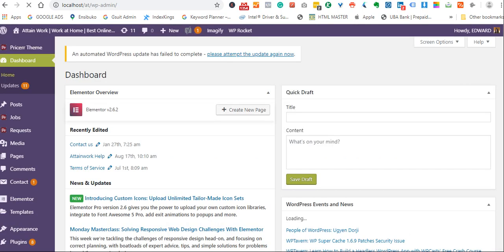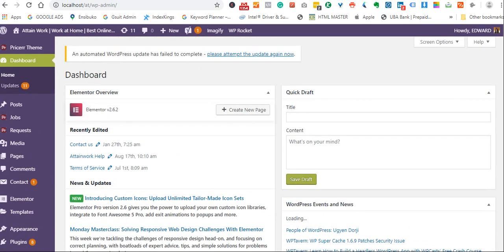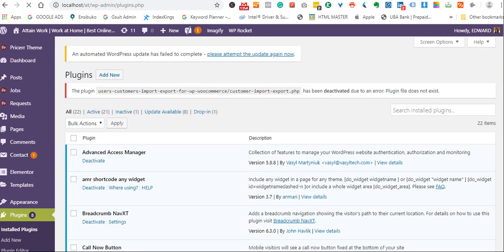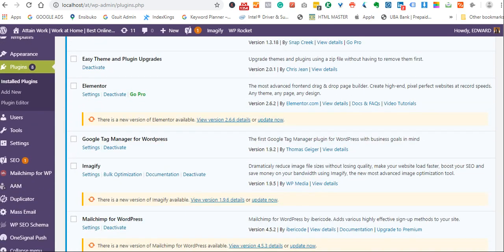When we get to the dashboard, you will see a lot of notifications. It says an automated WordPress update has failed to complete. We shall handle that. Then when you look at the plugins, we have 8 of them which need an update. So we click on installed plugins, in the plugins section. The system will list and display all the installed plugins, and those that need an update you'll always find with such a status.